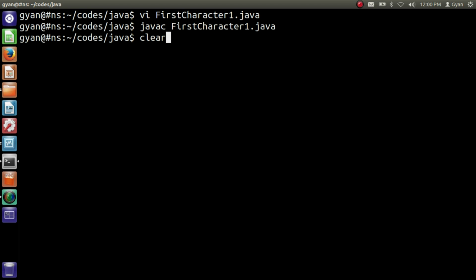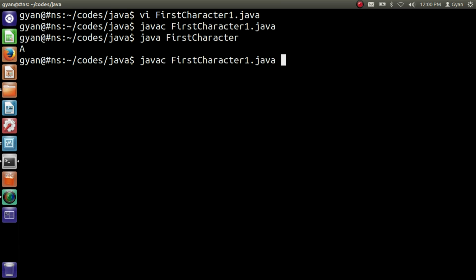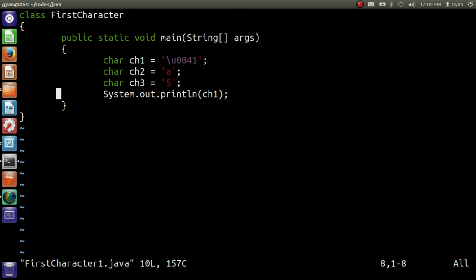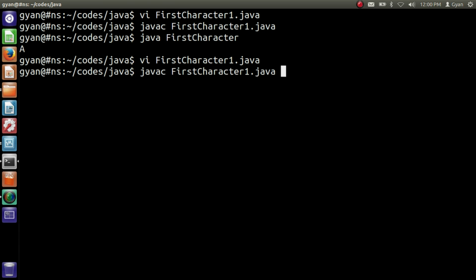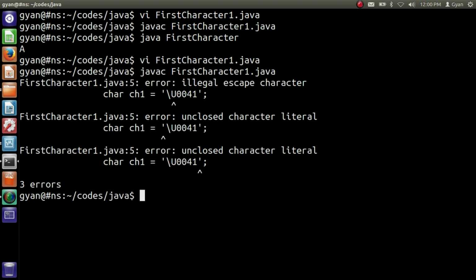Compiles fine and runs fine. Since we are printing only ch1, that's why we got the capital A as output. But if we write here capital U instead of a small u, then you will get an error. Compile it. Compiler says error, illegal escape character. Means compiler is thinking \U as illegal escape character.